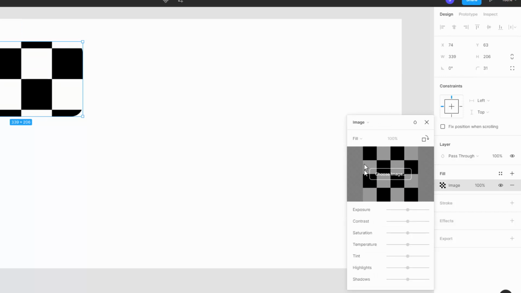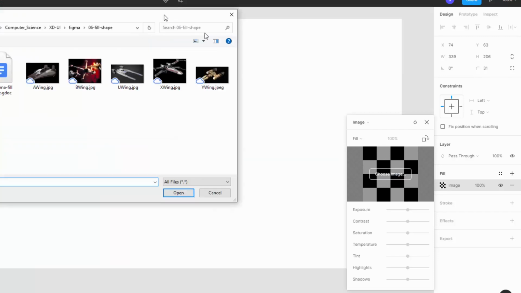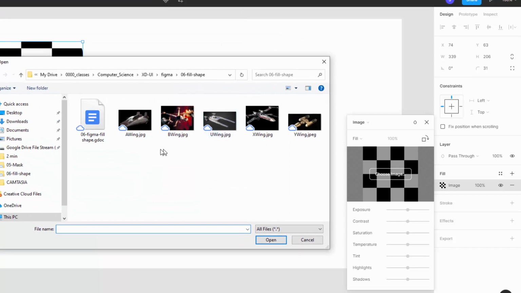It kind of gives you a black and white checkerboard pattern. It says choose image. All right, well, I'll do that. I'll click there. And I have already, let me pull this into the middle, I have already downloaded all those. There's the A-Wing and the B-Wing and all those fighters from Star Wars. Use something else if you want to, but these are available. So I'll use this. I'll open that.